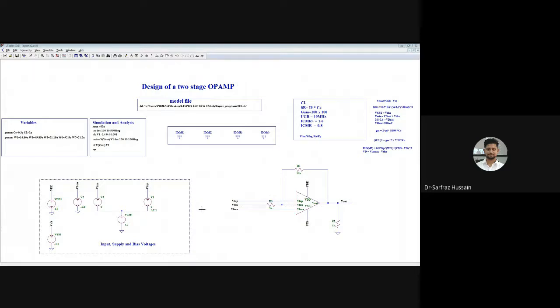One more thing we can do: suppose we have a variable in a particular design and we want to display that variable in the form of a graph, we can do that. For example, we can change the width of a particular transistor and check it in the form of a graph as well. Similarly, if we have a particular equation, we can do that too.